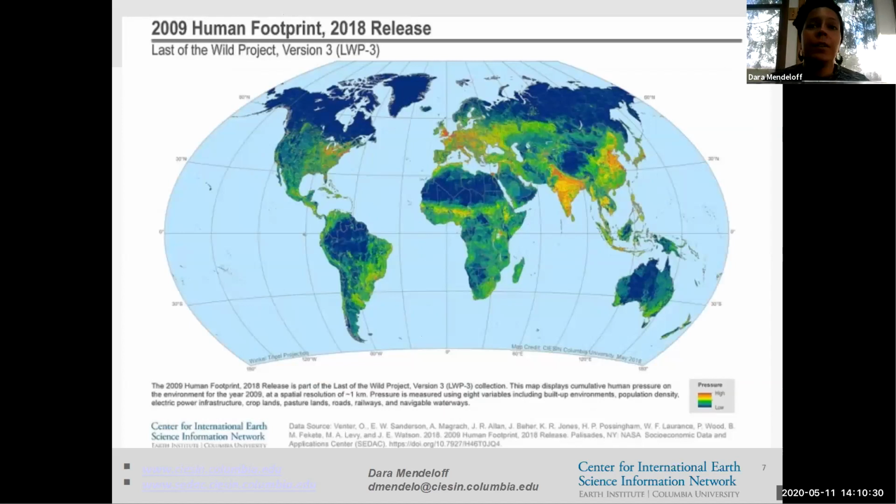Some colleagues of ours at the Nature Conservancy have put together a couple of very interesting data sets about the human footprint. So what is the influence of people on the environment? This is the human footprint as of 2009. The dark blue is a lower impact and the dark red is a higher impact.